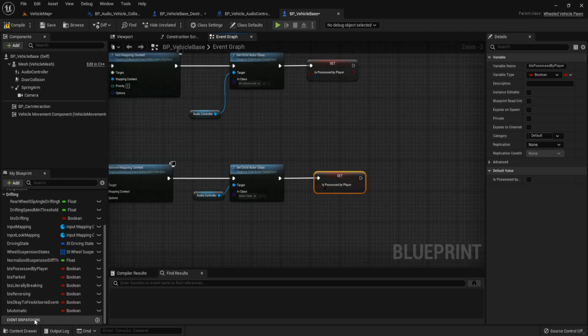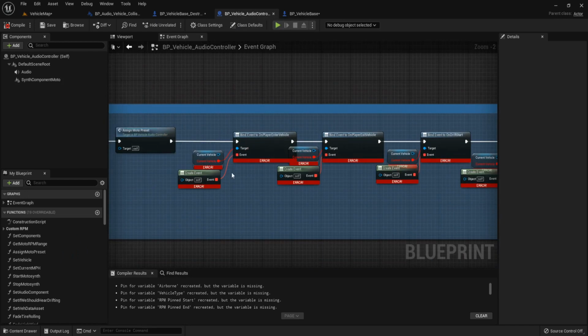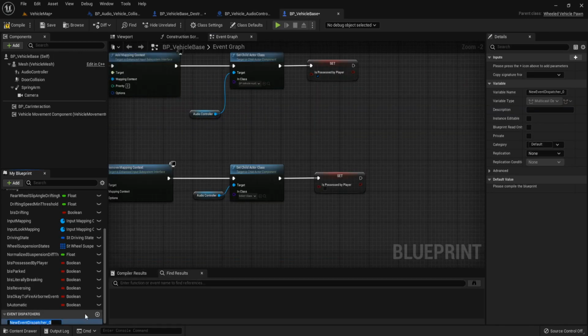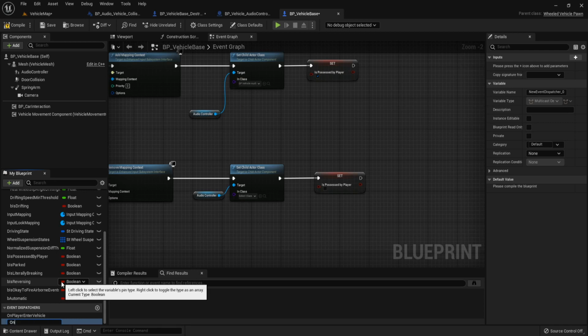And we need some event dispatchers to fire the event to the vehicle audio controller blueprint. We use event dispatcher because it does not require the actor reference, and we can bind the event and it will always receive the event that is called. So add event dispatcher. The first is on player enter vehicle. Then add on player exit vehicle.